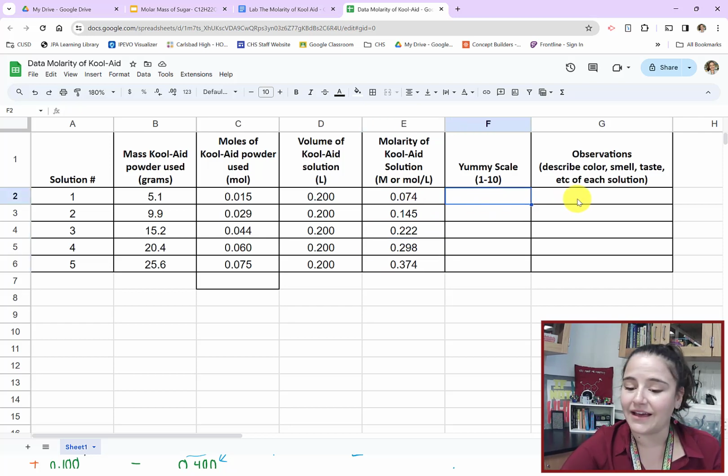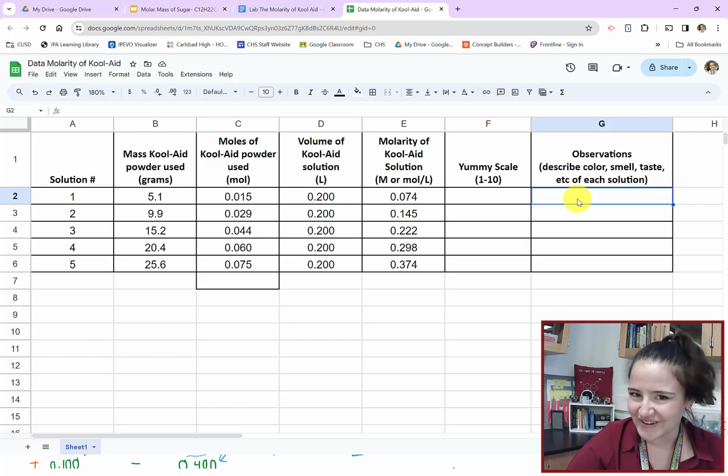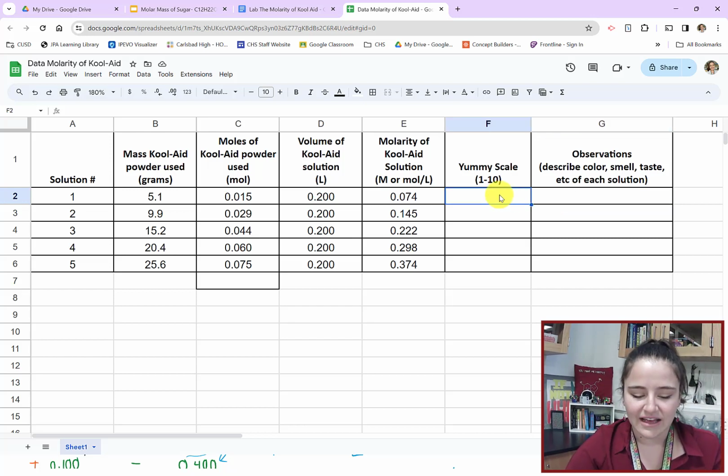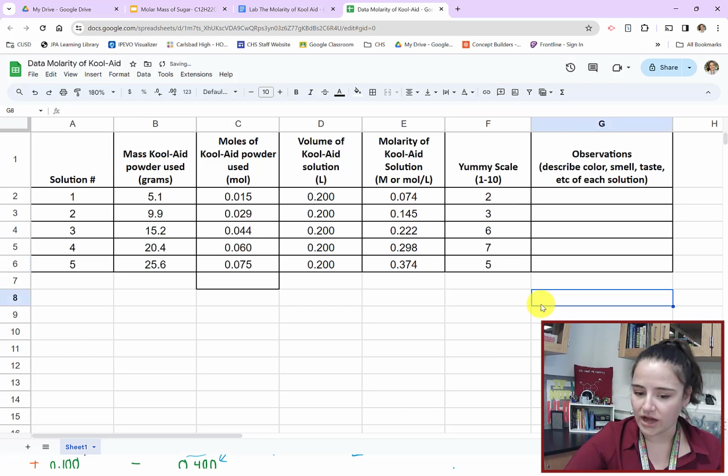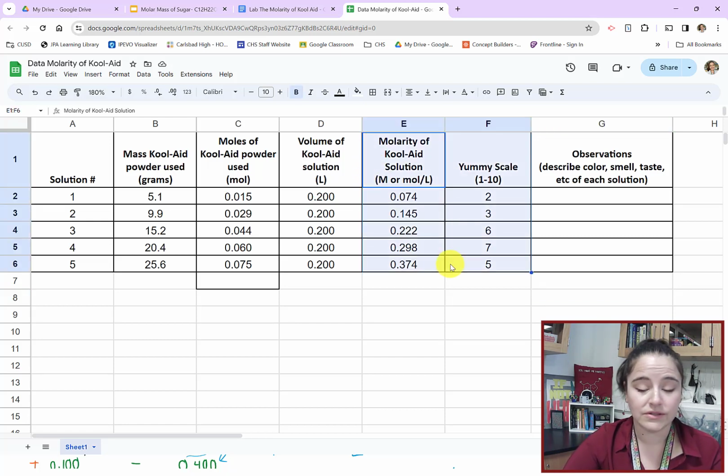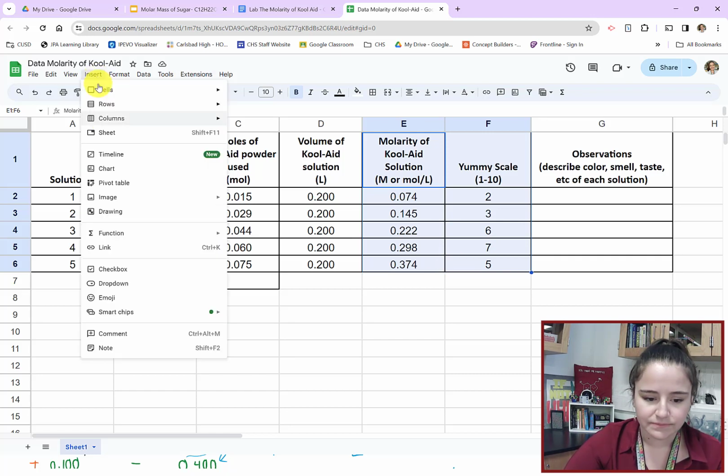I would fill in my yummy scale and my observations. Those are more subjective. And then let's go ahead and see how we're going to graph these. I'll go ahead and just fill in some numbers on mine so you guys can see kind of what I thought in an example graph. Okay. Now, to graph, we want to graph the molarity versus our scale. So we're going to select those 2 columns. Okay. Then we go to Insert, and it's going to be a chart.